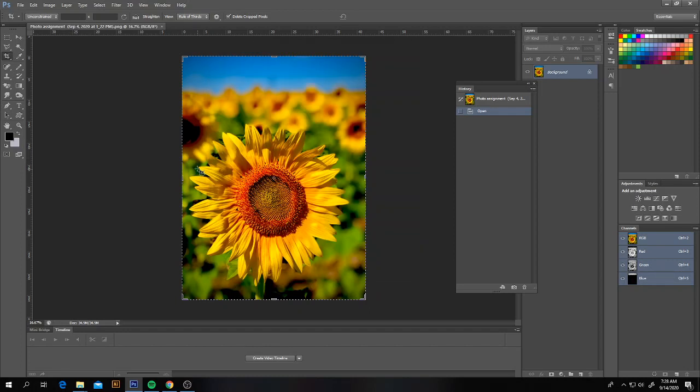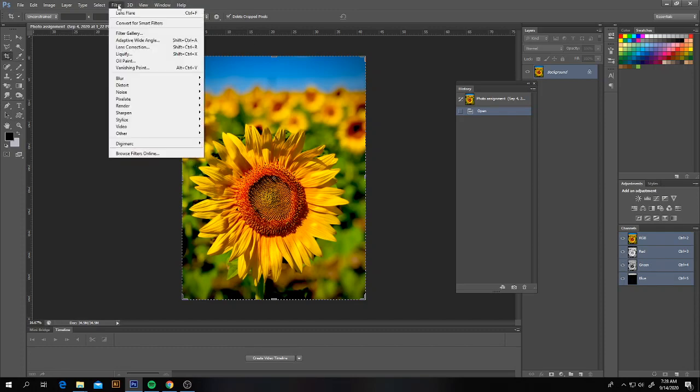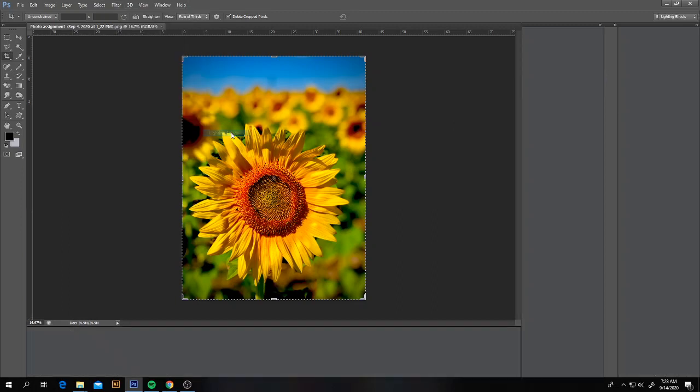All right, so let's go ahead and get started. We're going to go up to Filter, Render, and then we're going to start first with the general lighting effect. So that's the last one in the list.